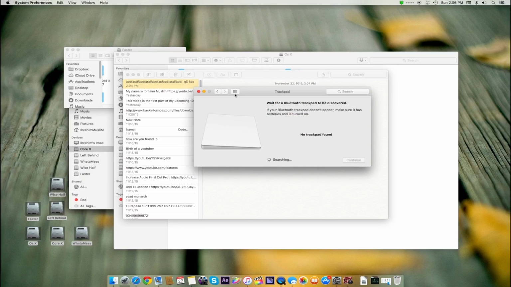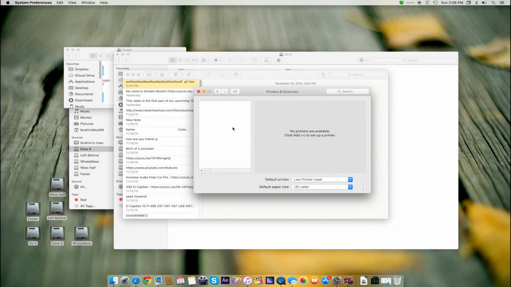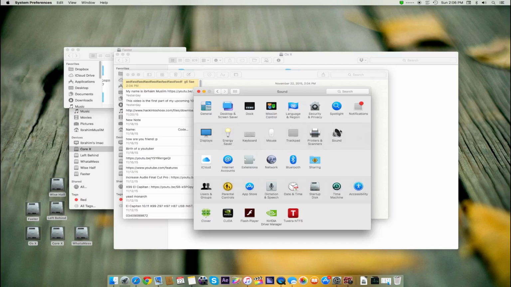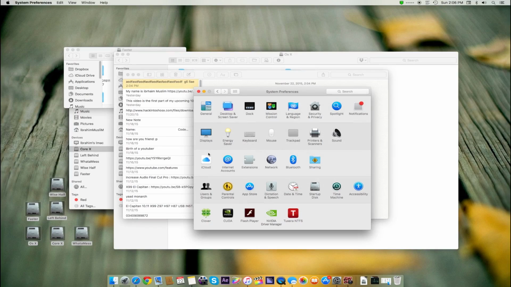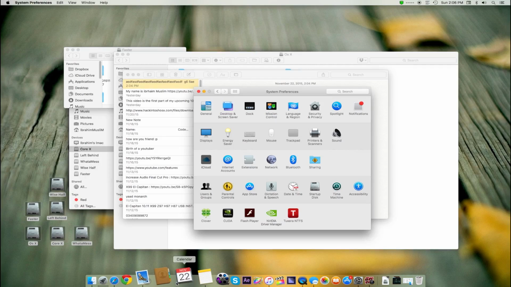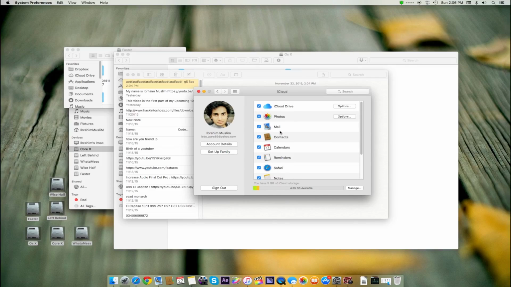Trackpad, I have not connected any trackpad. Printer and scanner, if you have a printer it will appear here. Then came the sound options. I got a little more sound options than usual. Then came the iCloud. I have added my iCloud. It will synchronize with my basic applications such as notes, calendar, contacts, mail, and others. You can see the options.